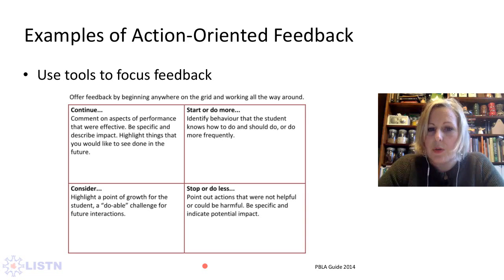If you look at the top left, there's continue, where you mention something that students are doing well and they should continue to do. Then going around like a clock, what can they start or do more of? What should they stop or do less of? And finally, what could they consider for the future? Basically, you would take 1 or 2 points per quadrant, and I suggest writing using the imperative so that you've got action verbs starting off the sentence, and it also helps to reduce your workload in terms of writing out all of the points.